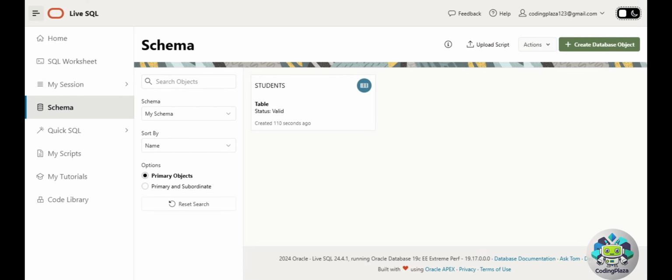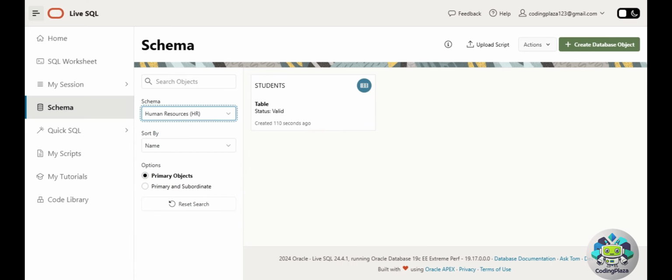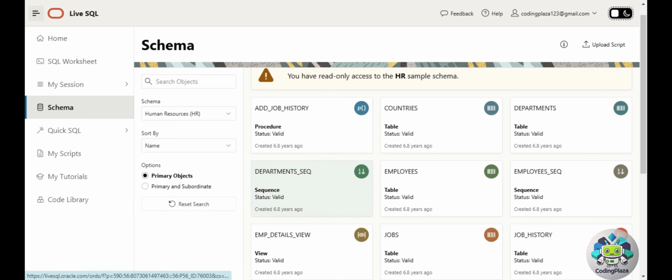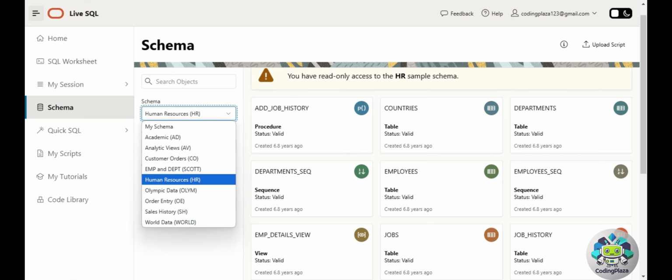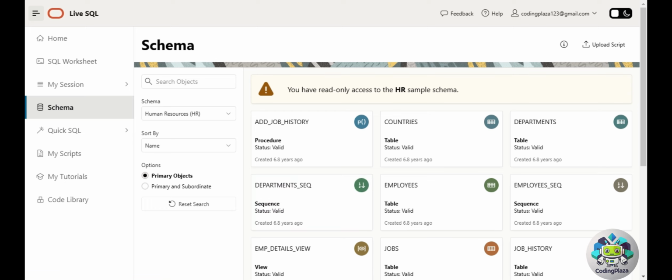And here schemas will be there. So you can select your schema and work on that. Your student table is in my schema. If I go to the HR schema, here they provide read-only access only. They won't provide write access. So you can select and perform whatever you want to do in your own schema. You are able to do that. See here.